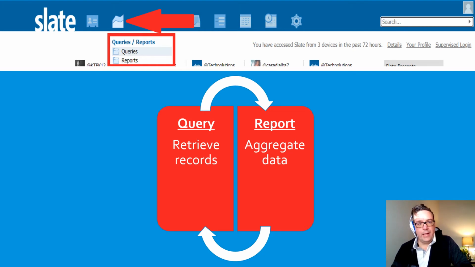You'll start at the Slate icon for queries and reports. The main difference is basically that a query will retrieve a list of records. For example, a list of mailing addresses or phone numbers. Reports, on the other hand, will aggregate the data. So it'll give you total numbers and the ability to write formulas and calculate that data. A report on decision totals and admit rates by academic program, for example.